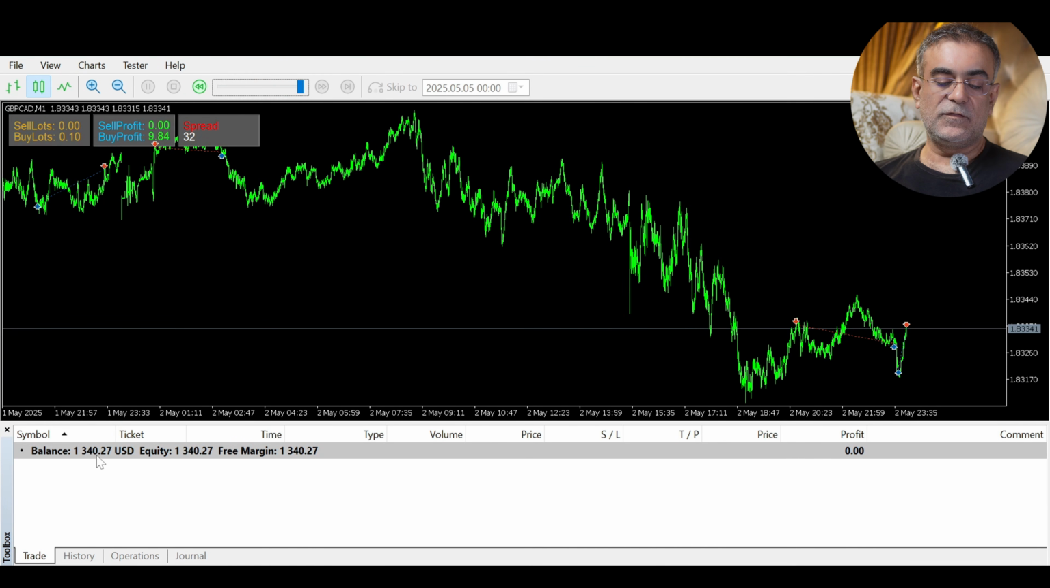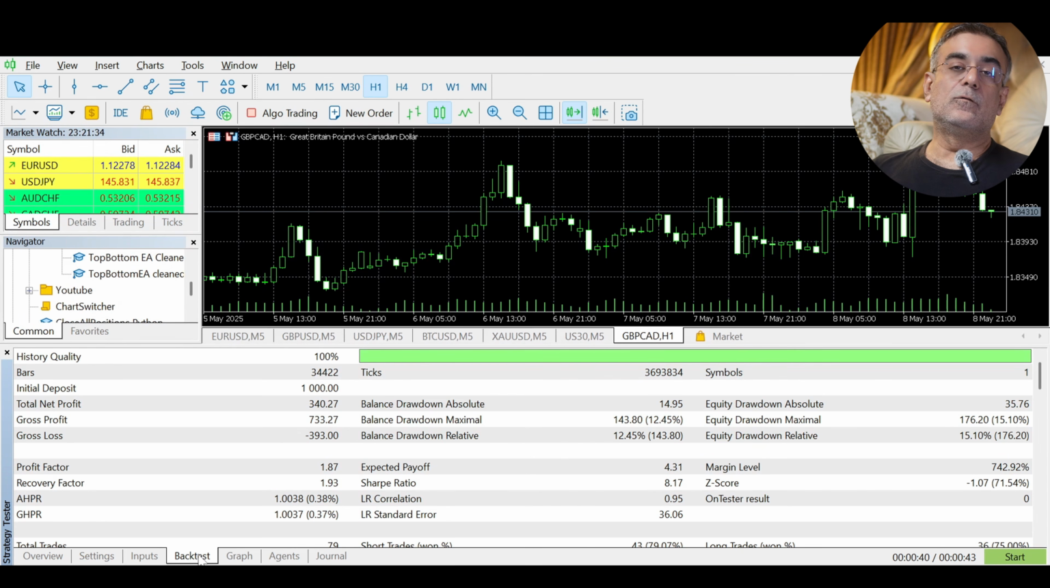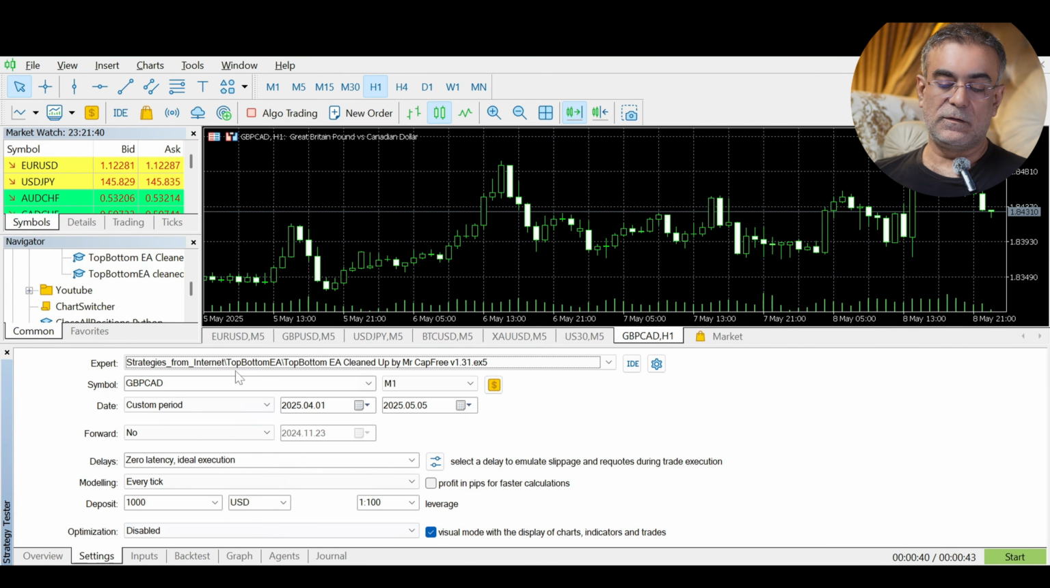We're ending up with exactly the same values of 340.27 as if you download the EA from MQL and run it for the same period on the same broker for the same chart for the same time frame and on every tick. I mean, I don't care about real ticks. Everybody knows that.